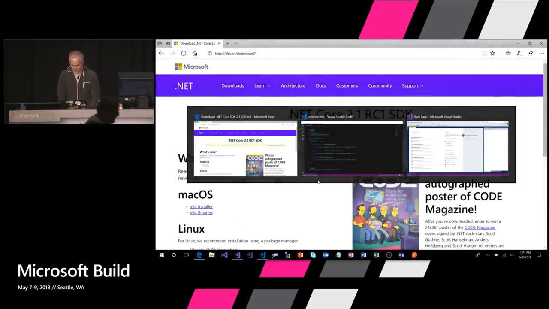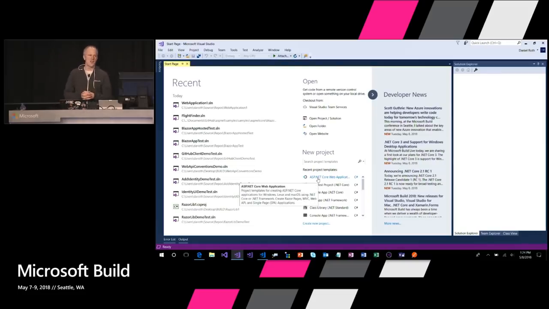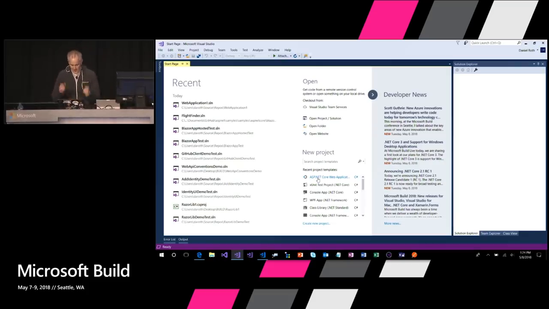I've already done that. I've also downloaded and installed Update 7 to Visual Studio 2017. You do need that when working with ASP.NET Core 2.1. If you're on a Mac, you can go get Visual Studio for Mac 7.5. All right, let's create a new app.